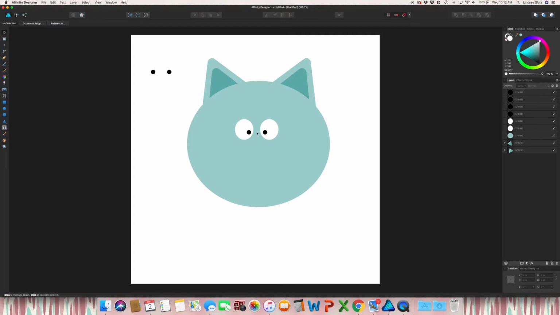I actually tend to use the white background quite a bit, but even just playing with the position of where the black dots in the eyes are can add a lot of interest and change up the emotion and feel of the character.